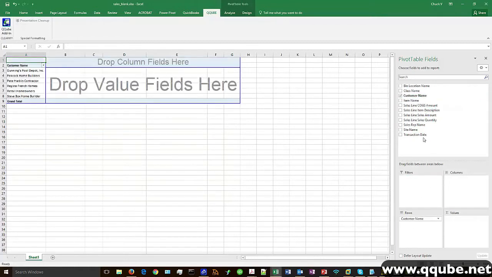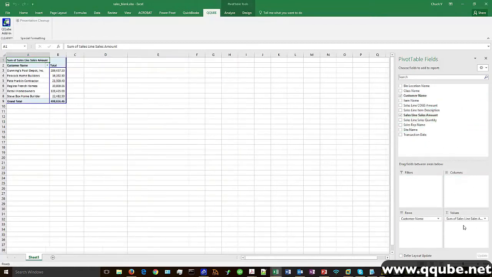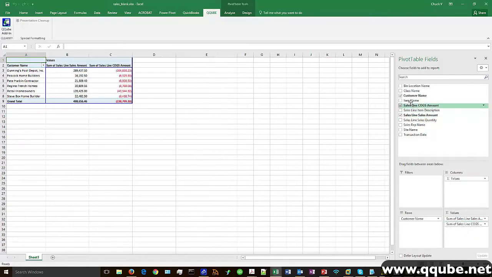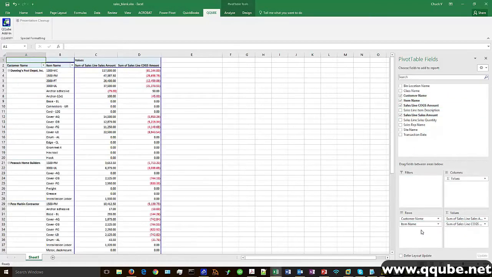So if I wanted to look at sales by customer, it's just a matter of dragging and dropping the correct information. Maybe I want to look at the cost of goods sold amount. Maybe I want to look at this by customer, by item, or maybe item then customer.